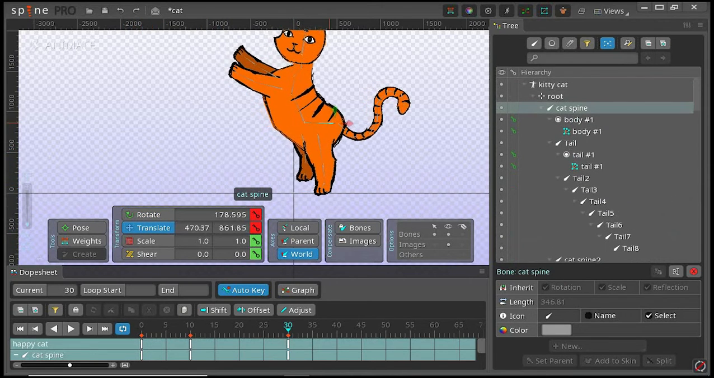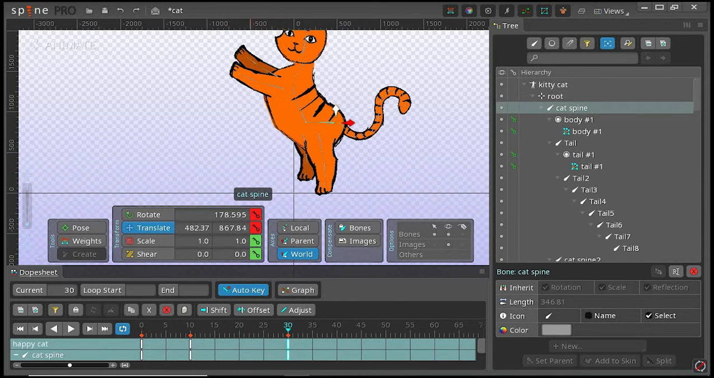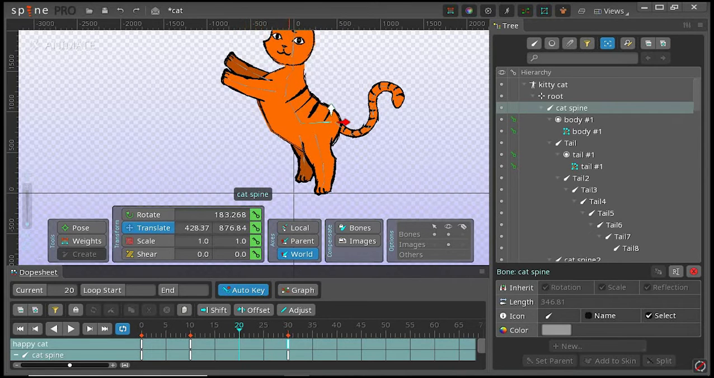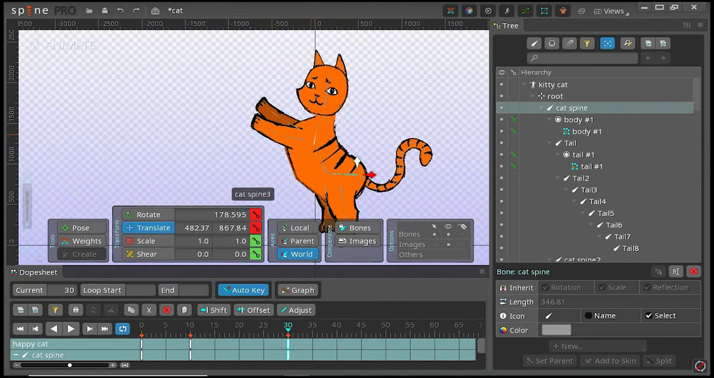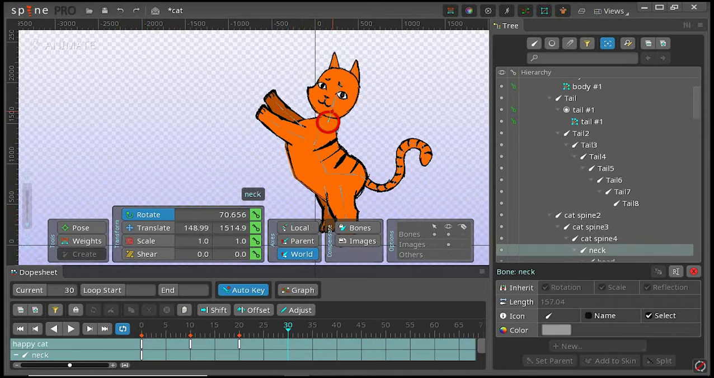right? And then again, we want to make sure that our feet are in the position that they were in before, right? So we translate it and we move it back here. We go back to the previous keyframe to make sure that it looks natural. Okay, yeah, that looks natural. All right, and oh, undo that.